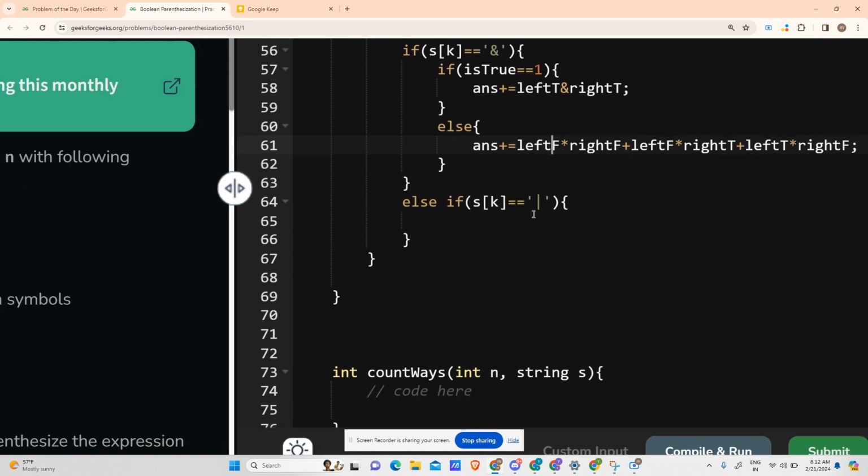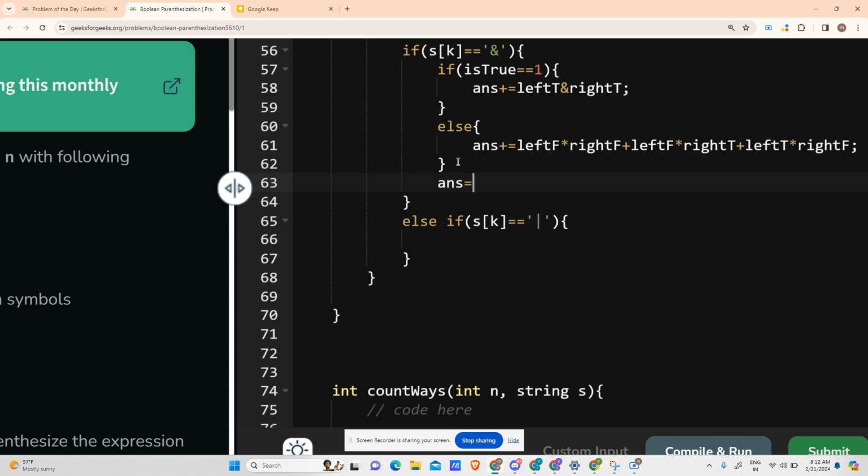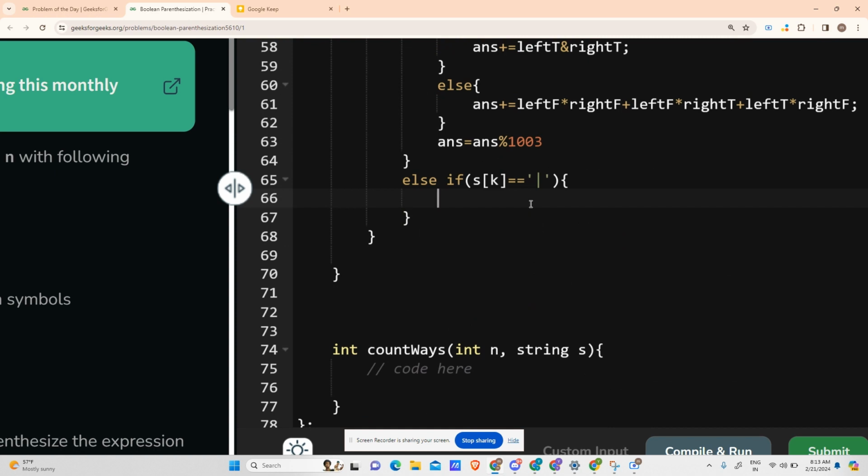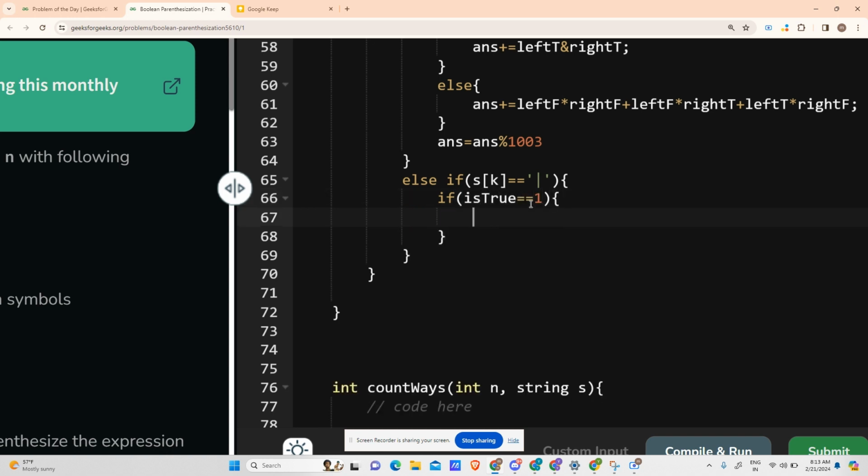Okay, let us see if we have completed. Yeah. So the AND operator is done. Also I will be taking a modulo to avoid bigger values, right? Now for OR operators, okay, if isTrue equals 1, in that case true-true, true-false, and false-true, right? So answer plus equals leftT star rightT plus leftF star rightT plus leftT star rightF.